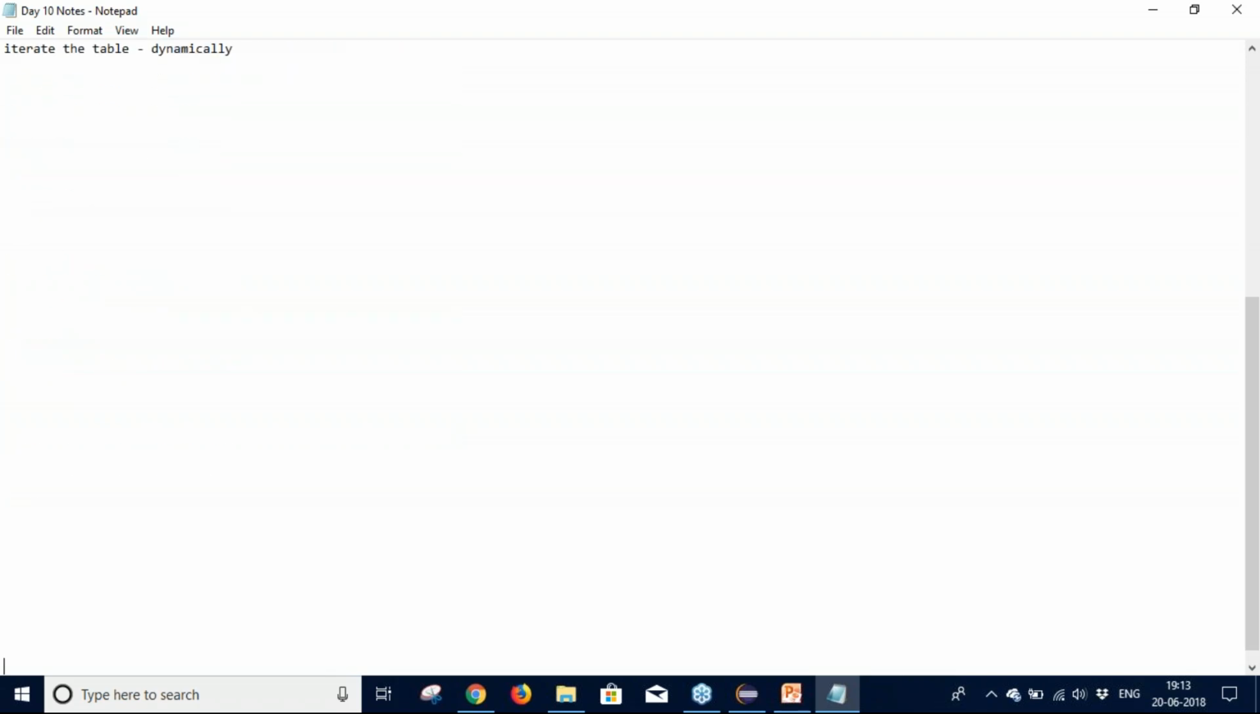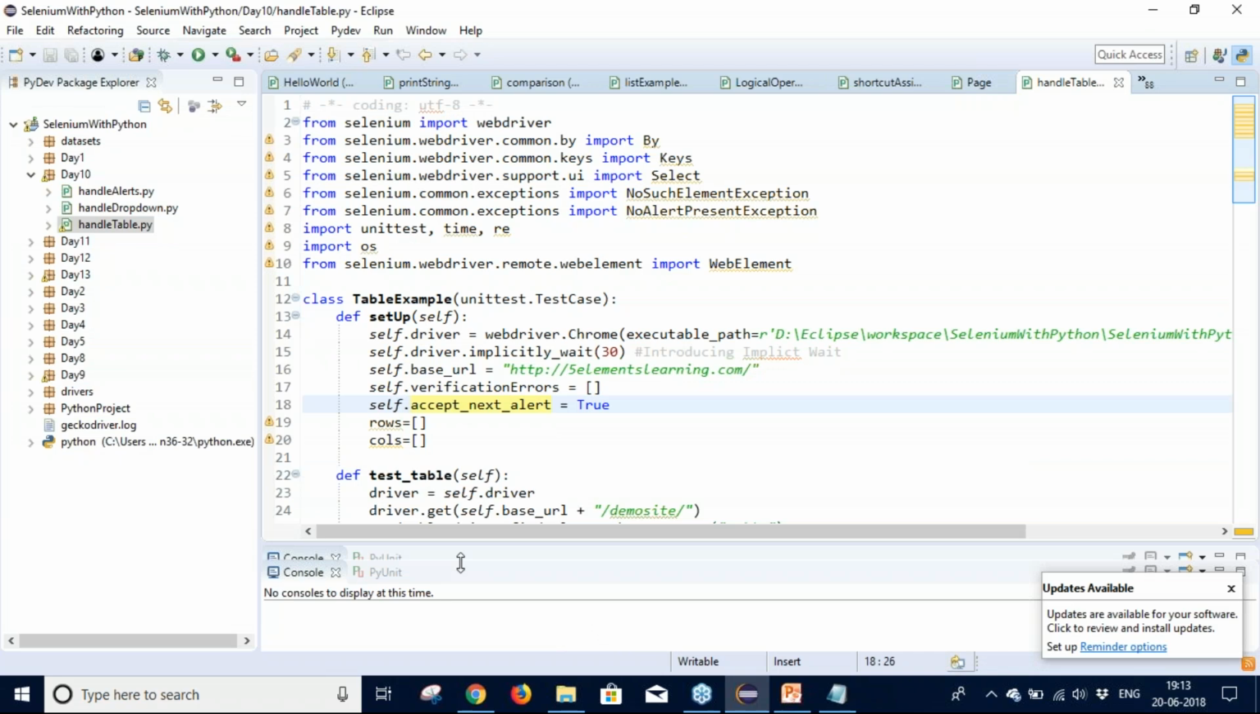So the scenario which I am going to show you right now is I am going to create the table element, then I am going to fetch the number of rows. For each row I am going to fetch the number of columns. For each column inside it I am going to print the information inside every table cell. That is what I am going to do. So please pay attention.